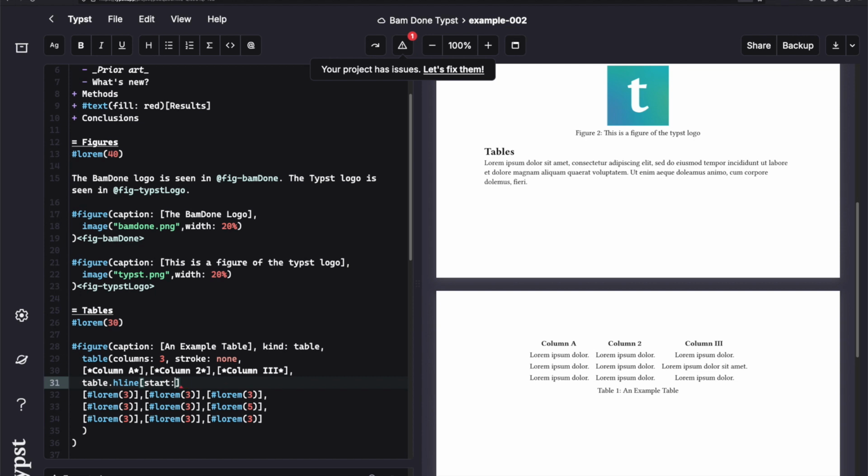And the H-line argument says start 0, stroke, and we'll do 1 point. I have to add a comma. And I used the wrong, I used square. I need to use parentheses. And so the table H line, right, you can tell it where to start. I could say start at 2, right? Start at 1. It's 0 enumerated, right? And so this gives you a little control over how you would present the table and the content that's in it.